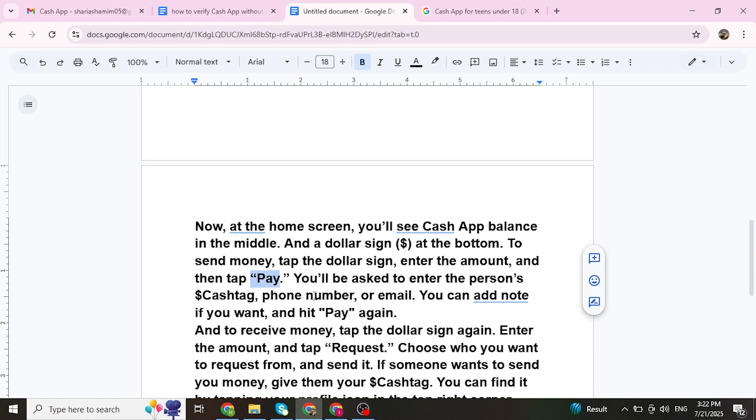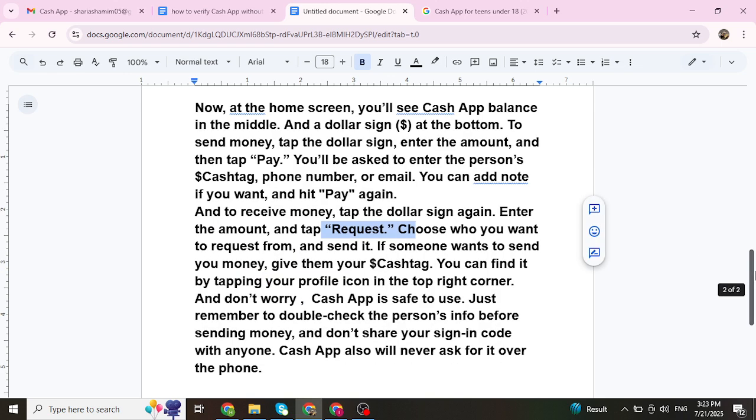And to receive money, tap the dollar sign again, enter the amount and tap request. Choose who you want to request from and send it. If someone wants to send you money, give them your cash tag. You can find it by tapping your profile icon in the top right corner.